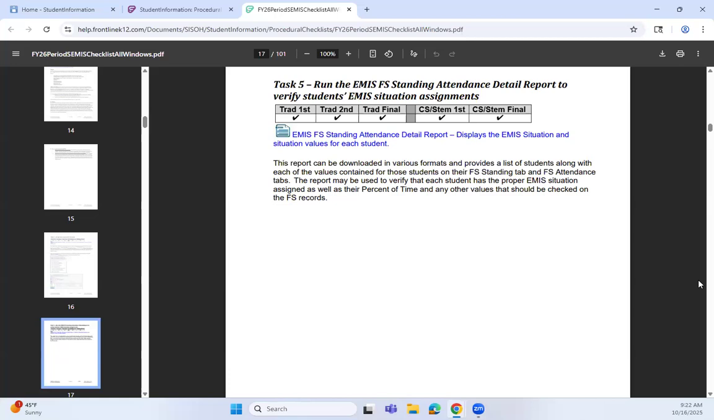All right, task 5, page 17. Run the EMIS FS standing attendance detail report to verify student situation assignments. Anytime you can run a report to verify, when you have time, make sure the attendance is right. Are they on the right calendar? Is the attendance being reported properly?